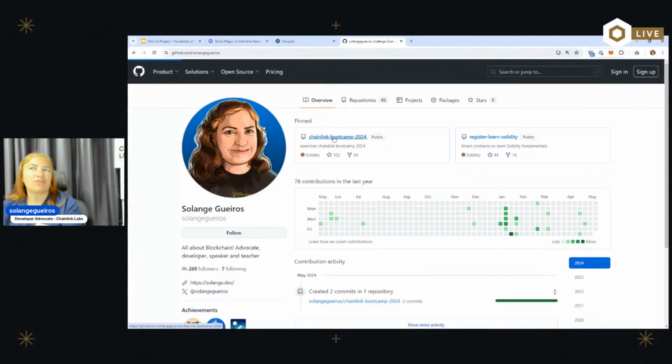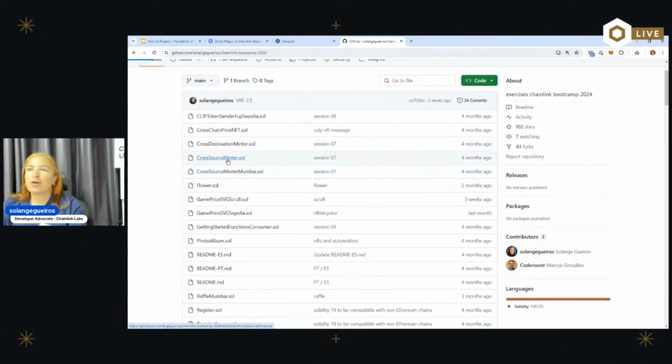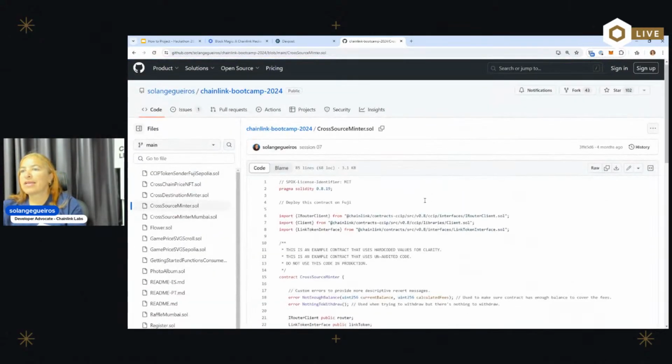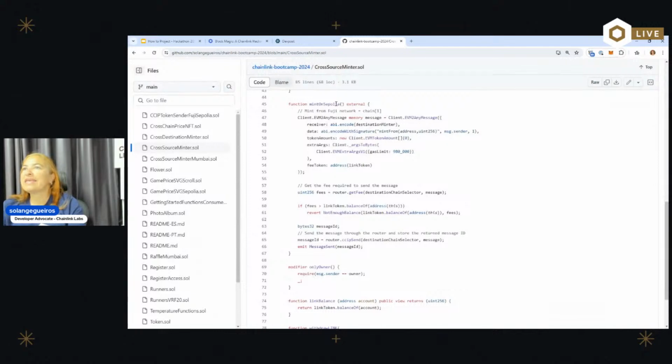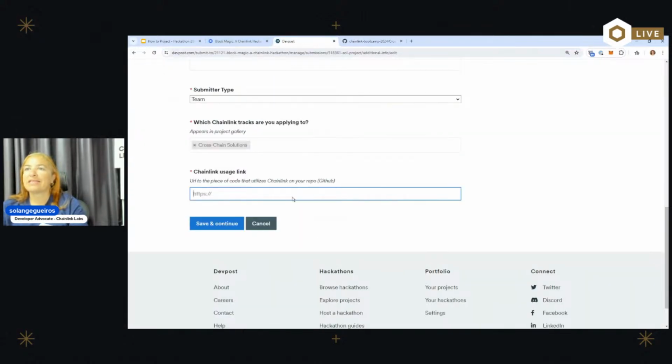I will get a project from the bootcamp now. So I'm going to the bootcamp. This is the cross-chain minter. And you can see over there, here, Mint or Sepolia. Here I can prove that I'm using CCIP because I'm using the client, the EVM2AnyMessage over there. So I'm getting this line and adding it here. In this way, I can prove that I'm using Chainlink on this file, exactly on this file, okay?